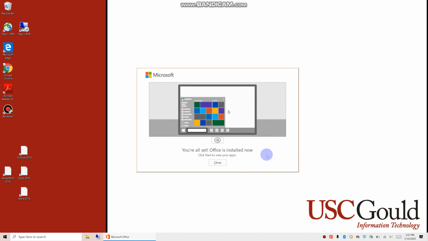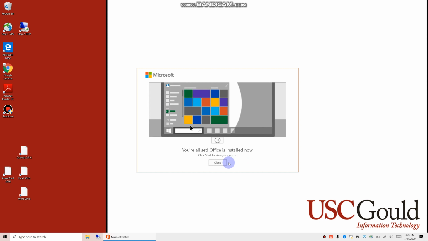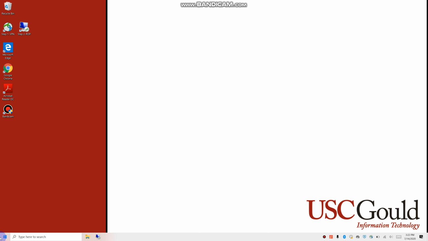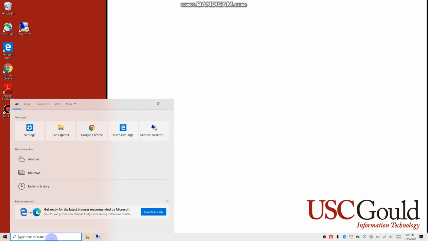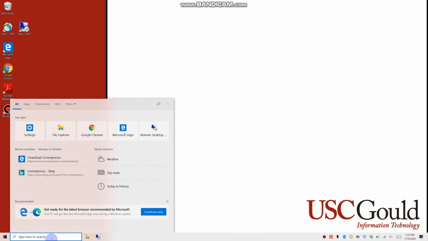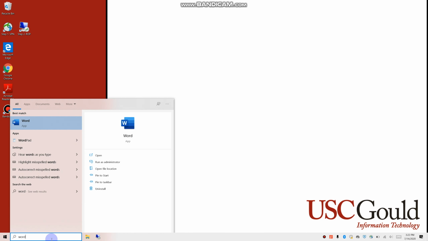Once the installation has finished, you'll be greeted with this message that says you're all set, Office is installed now. So we're going to go ahead and press close. We're then going to press the start button, and we're going to search for our apps. So you'll see at the top it says recently added, and we'll expand it to see all the apps you just installed. We want to open one app first. This will activate the entire Office suite. So we're going to open up Word.